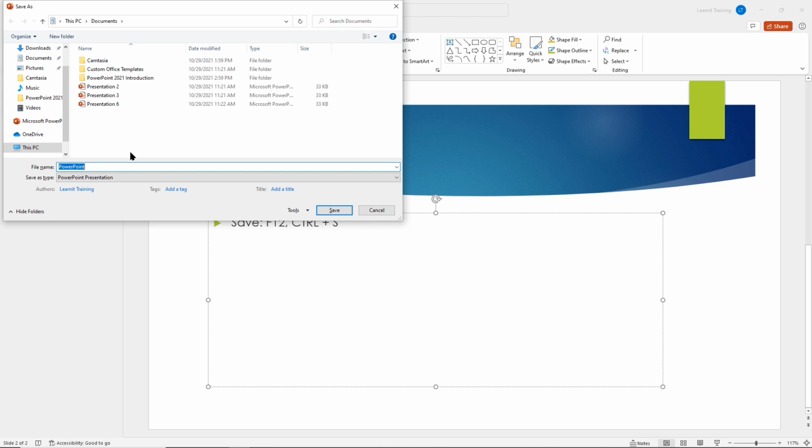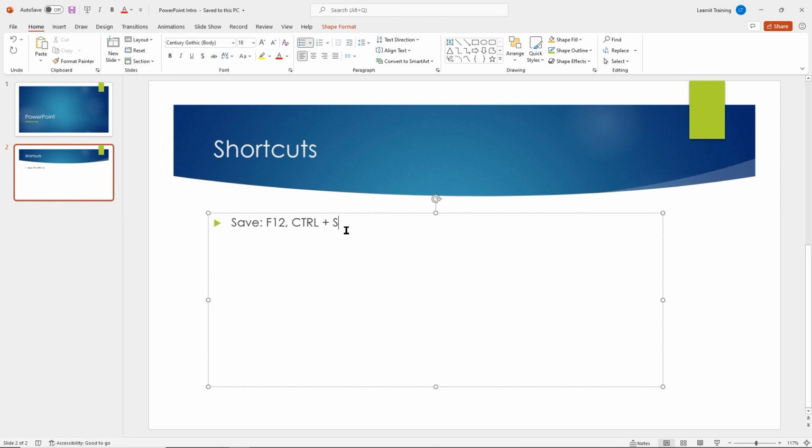And it's going to go ahead and bring up my presentation here. I'm just going to call this PowerPoint Intro. I'll save that to my Documents folder there. Of course, you can always go back to your File tab and press Save as well. Ctrl+S will actually save the file for you as well.